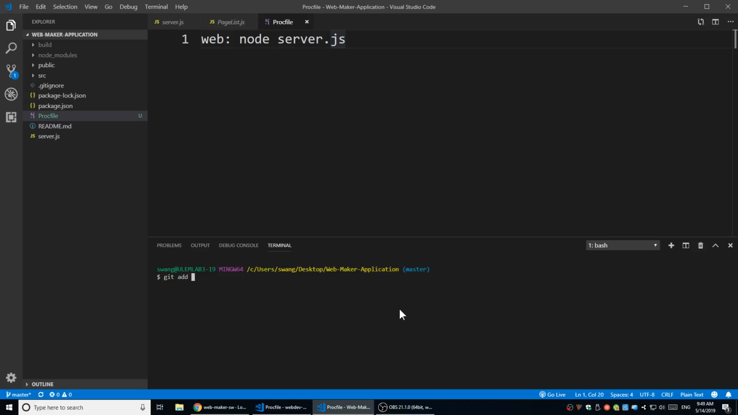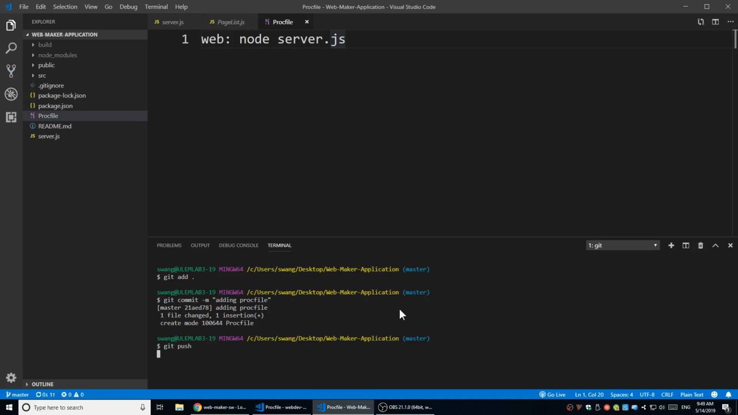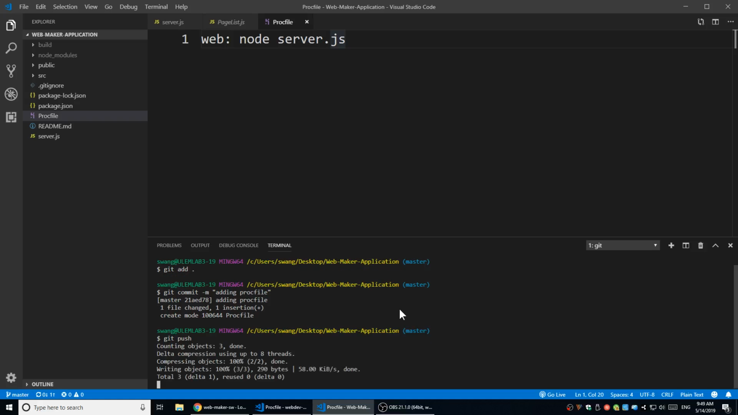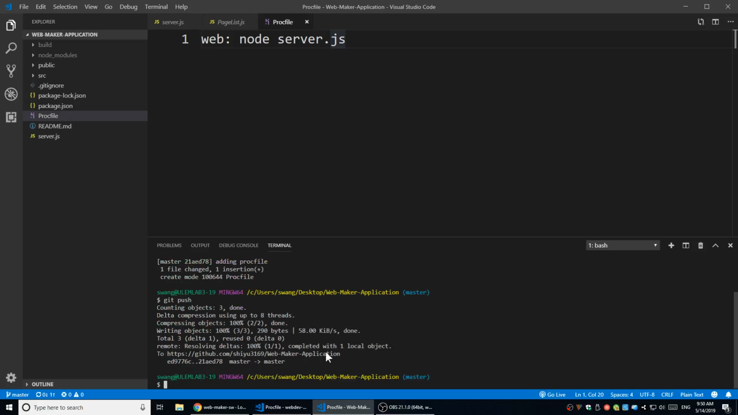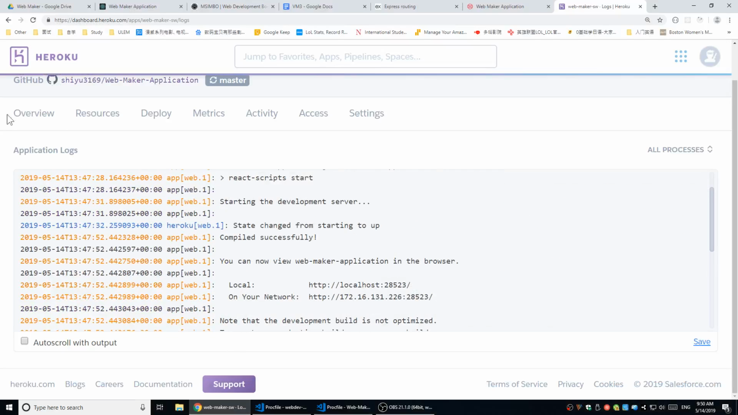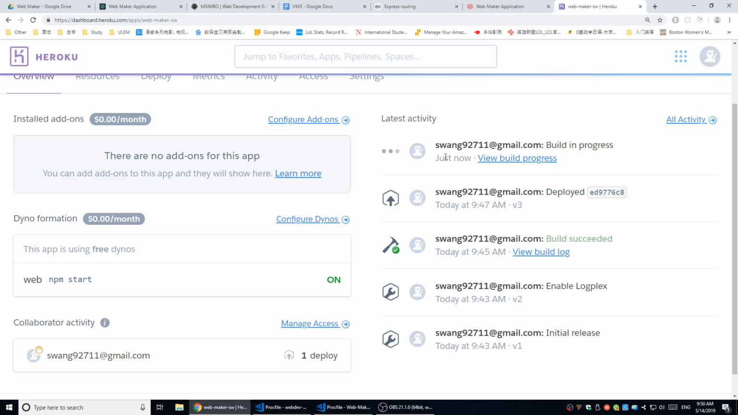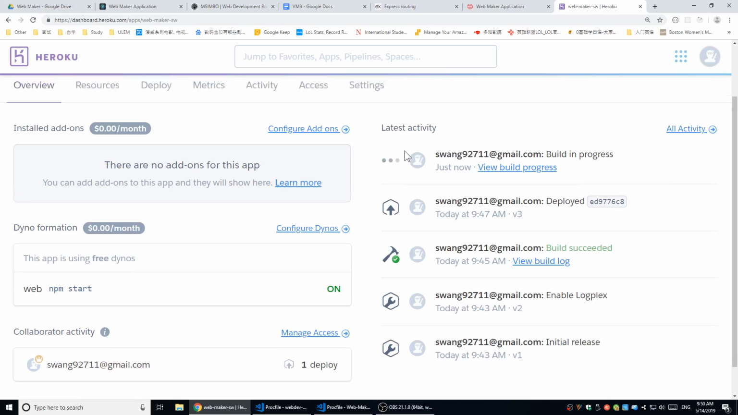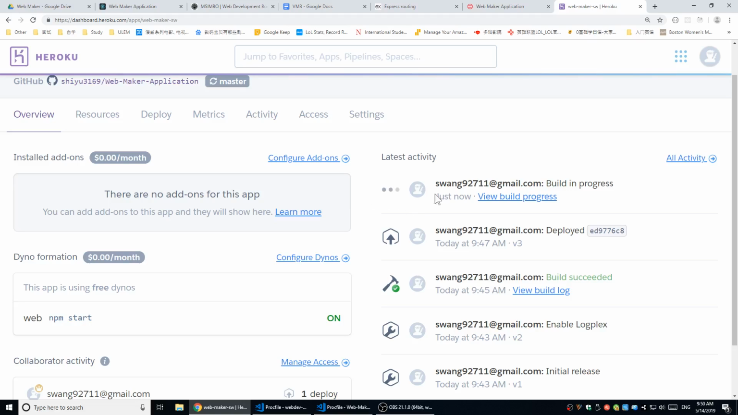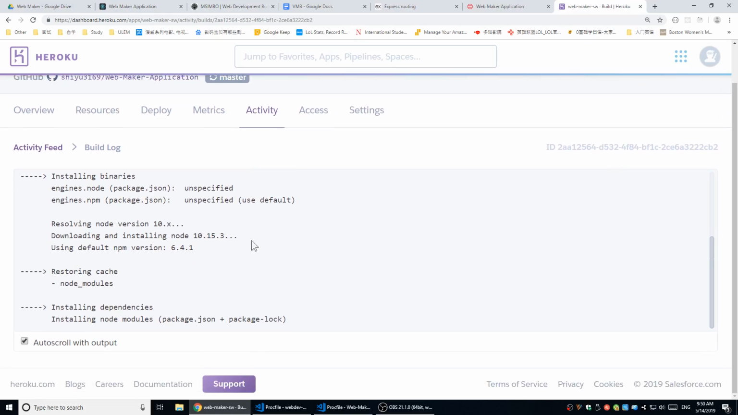Let's do it again. So git add, git commit -m adding Procfile, git push. All right, so let's go back to Heroku. If you go to the overview here, you don't have to do anything. Because you enabled the automatic deploy, it's going to read your GitHub update and start to do it by itself. You can take a look at the view build progress here. It's going to do all the things again: installing the dependencies, building the files, and then you will be able to run it.